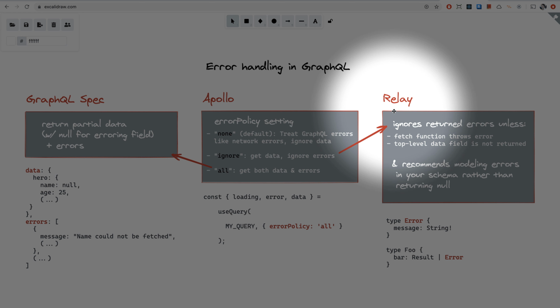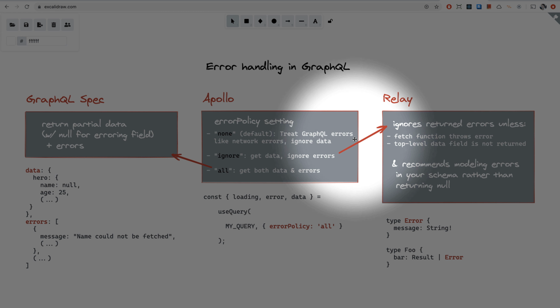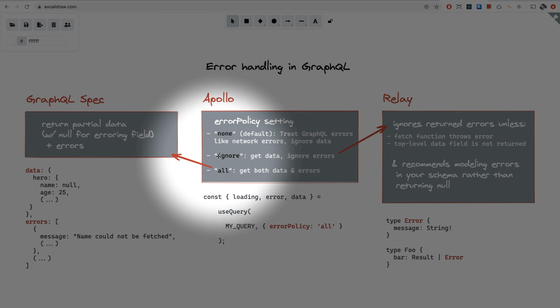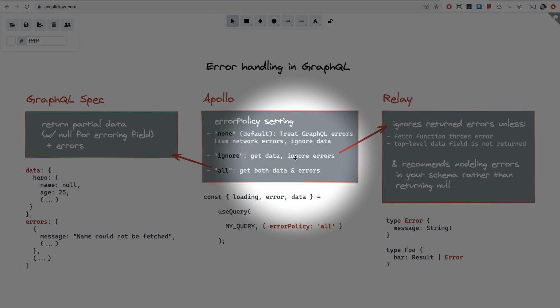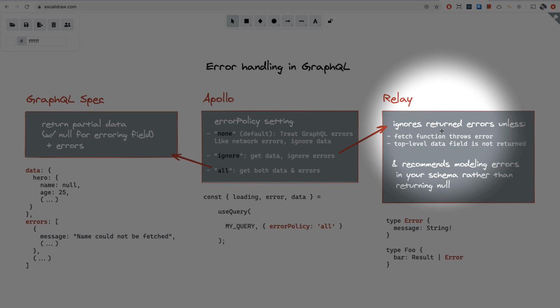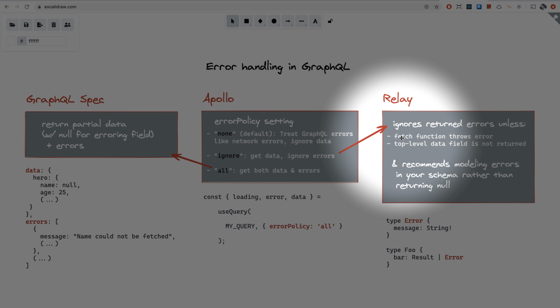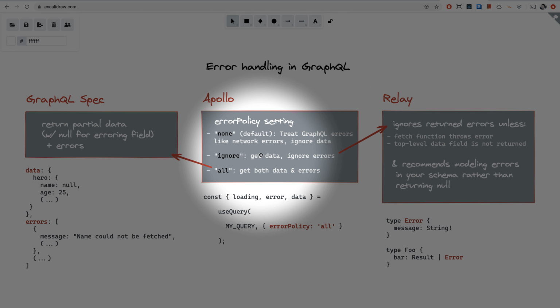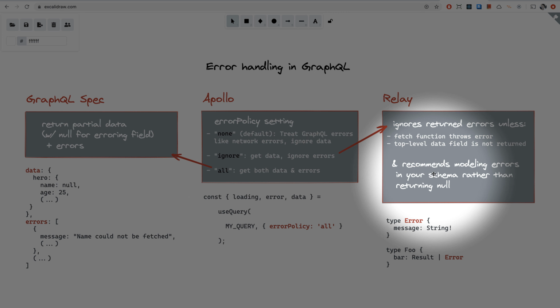And then Relay's interpretation of this is kind of matching this ignore case here. If there's an error, unless the fetch function throws an error or the data field is not returned, we ignore the error and we just get the data. Relay recommends modeling errors in your schema rather than returning null. So we just pretend, even if there's an error, that it was all good, that it was a success.